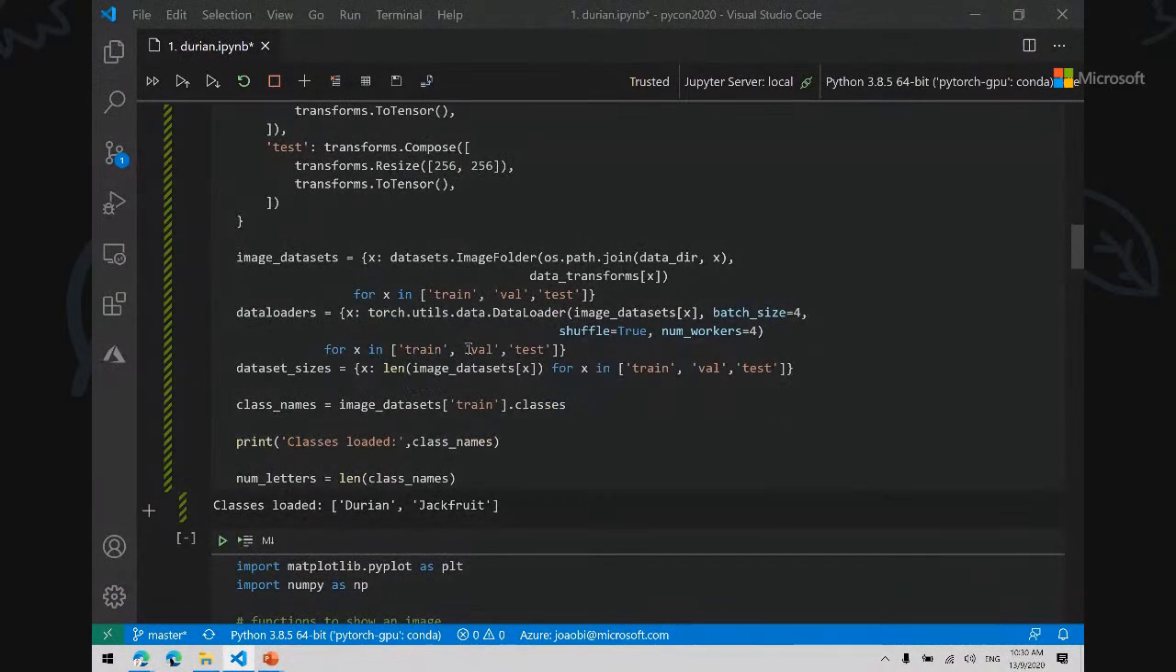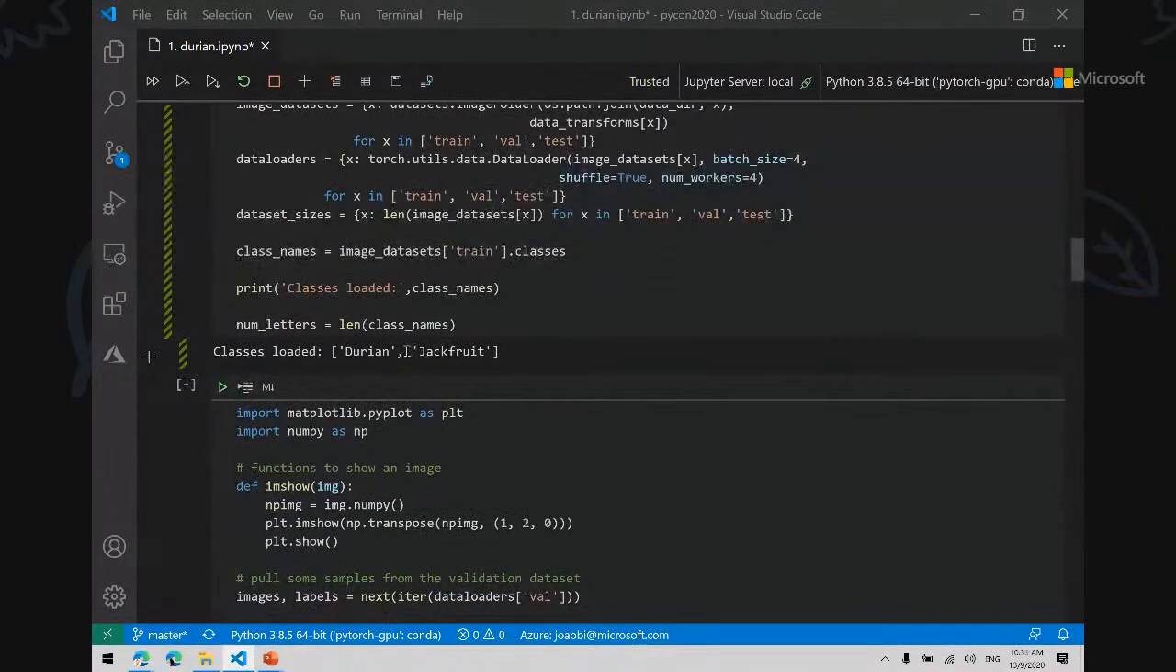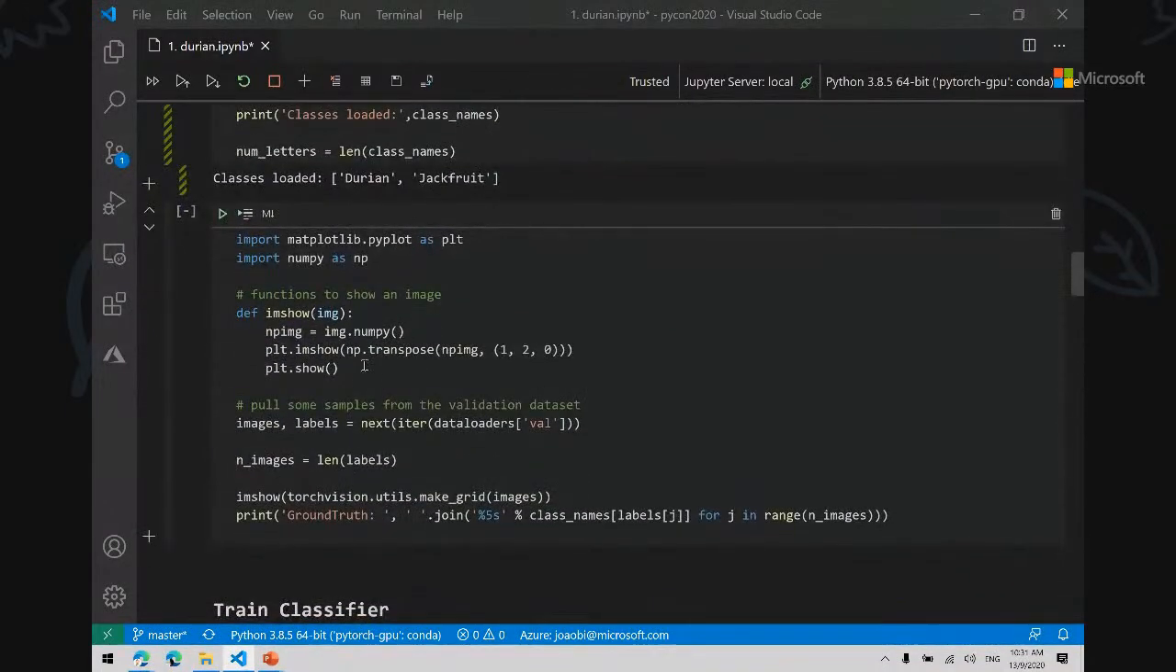I'm going to load this data. Again, the data is local. It's 2 classes, durian and jackfruit. I'm just going to take a peek at the data.